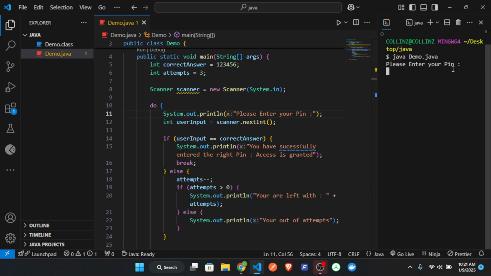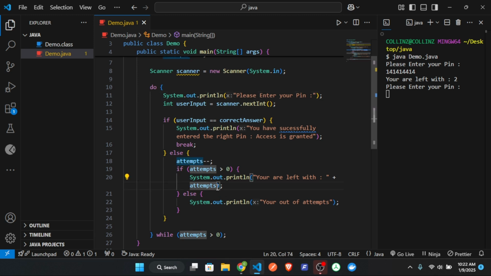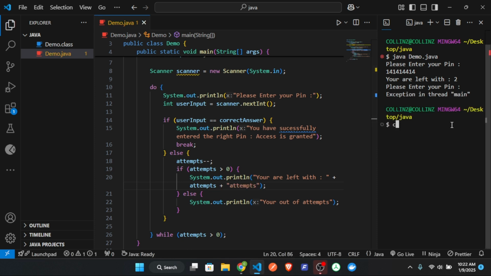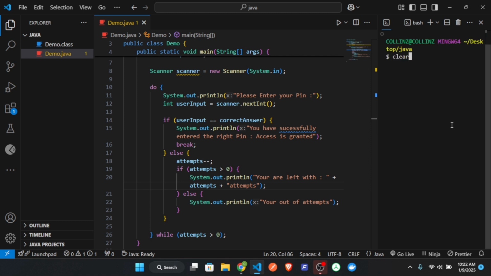Please enter your pin. Let me first insert the wrong one. This one, and I see. Run. Hey, you are left with two attempts. Let me run again. Stop this. But at least I'm seeing some progress.